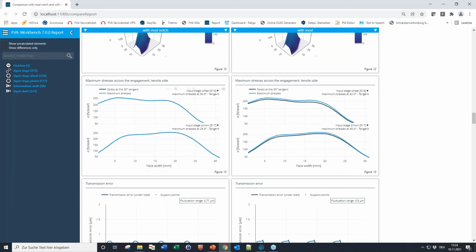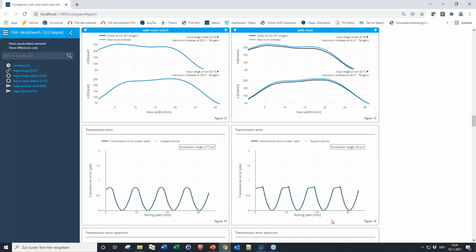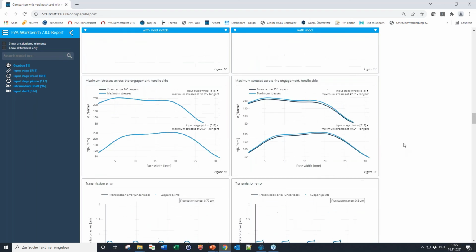And now when you look at the scale of the stresses, here we have the highest stress of 221, and here we have the highest stress of 250, and this is exactly the influence of the notch. And we also have minor changes in the transmission error because we have changed the tooth geometry a little bit to the second tool, but that is not a significant change.